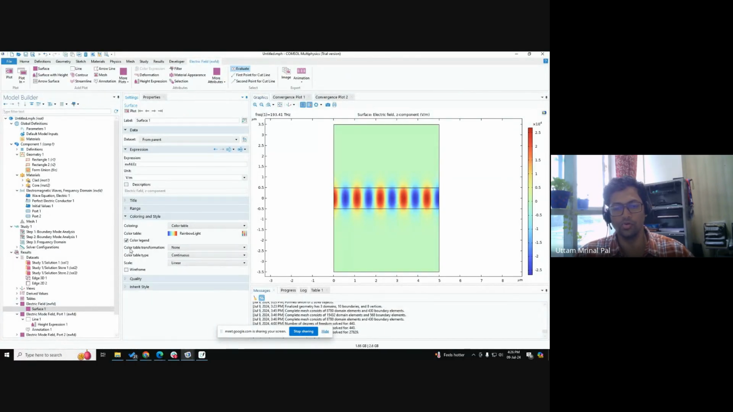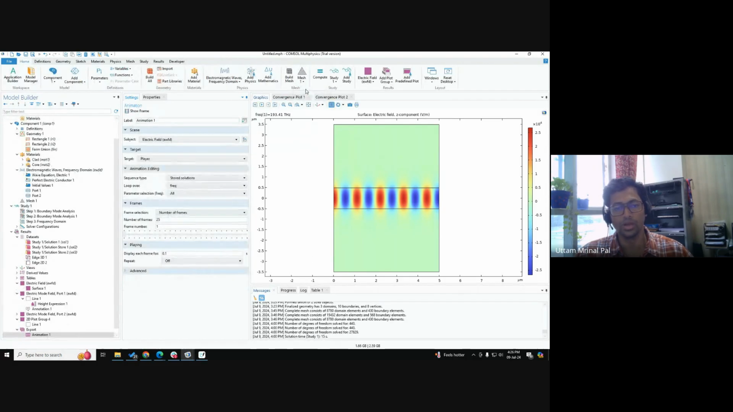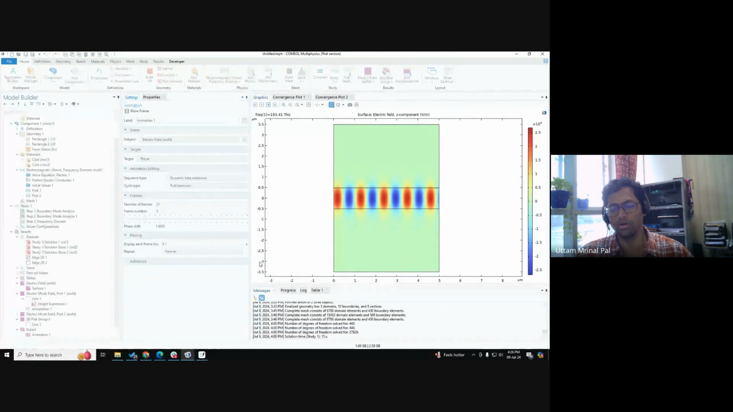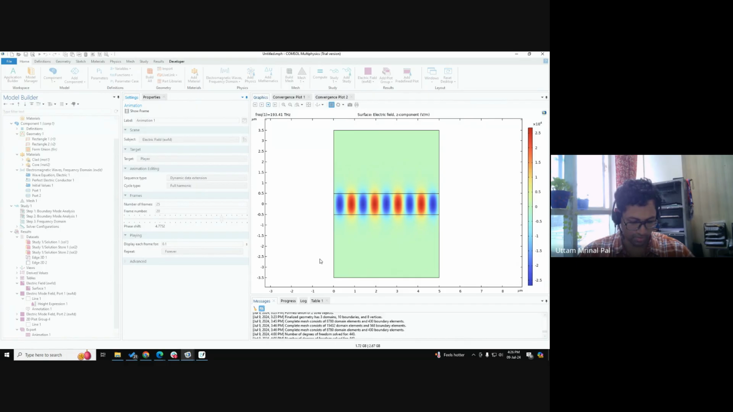And again, if you want to see how it is propagating, just click on the animation in player, sequence type as dynamic data extension, repeat as forever, and then just click on play. This is very important, to see the animation always, so you know that things are working. You can also see the scattering parameters over here. It should be kind of 1 and 0 almost, because there is no lossy material.